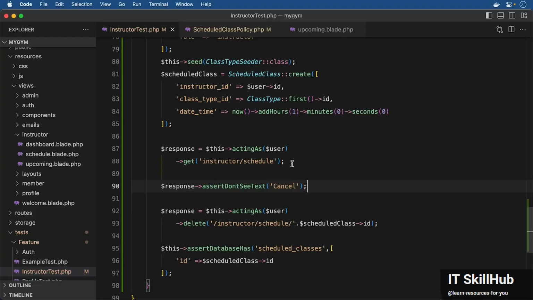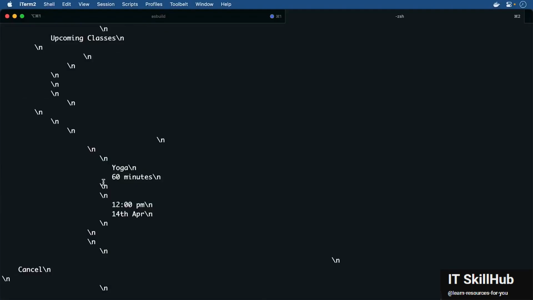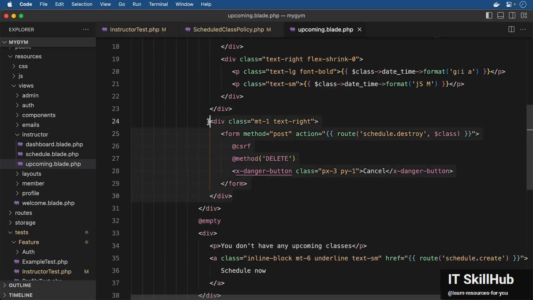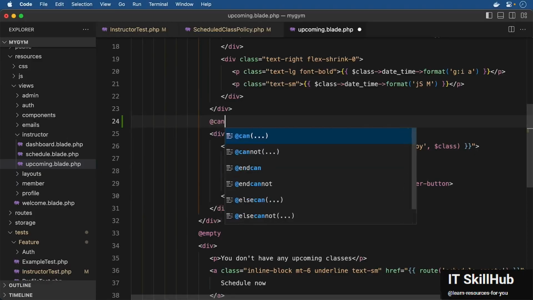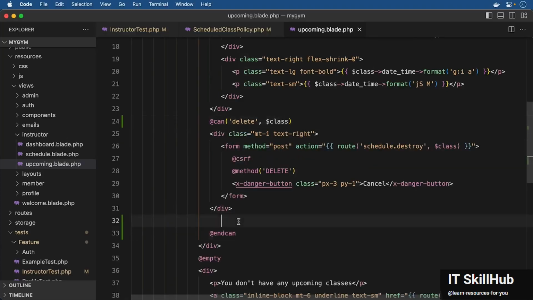Okay, and now this should again fail. Let's see. Yeah, like we expected, it fails because we can see cancel right here. Now let's make it pass like we discussed. We go to the upcoming blade view. Let's display this div only if the instructor is authorized to delete. So we can do that using the can blade directive, specify the action, and pass the model here, which is the class, then end can after the div.